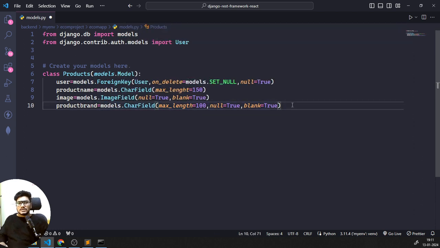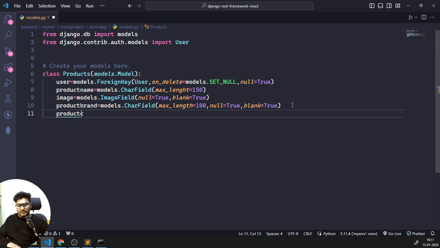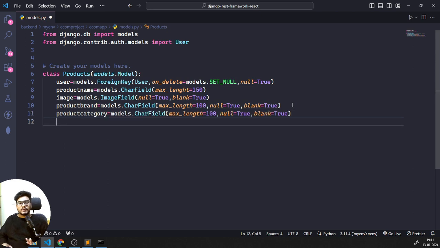So the product brand will be there, and along with the product brand, I want to have a category as well. That is product category. So I'm going to use product category equals models.CharField, and this can be the same thing. Product brand, product category, product name is done.